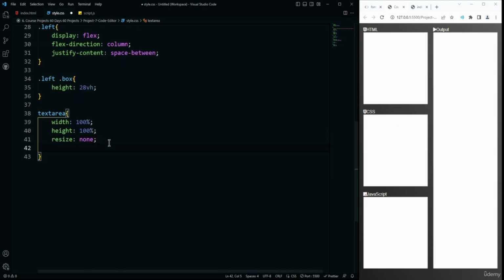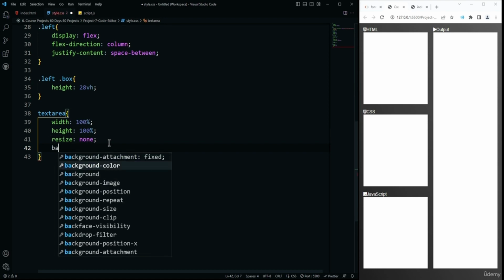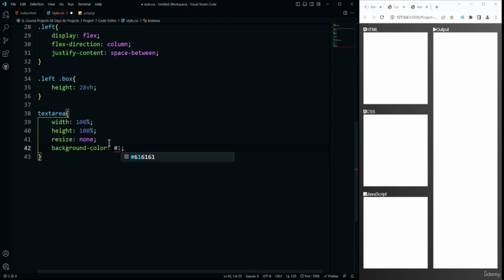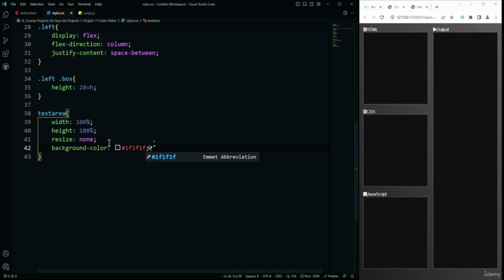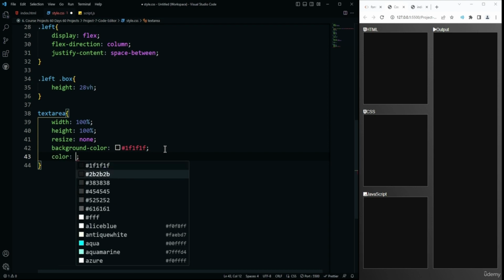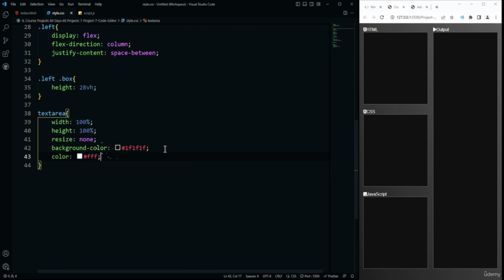Okay. The next property we want is the background color. So we want a darker grayish color. So it is like 1F, 1F, 1F. You can see we get this dark color on these text areas. And for their font color, we want white. So whenever we type something here, we get the white.